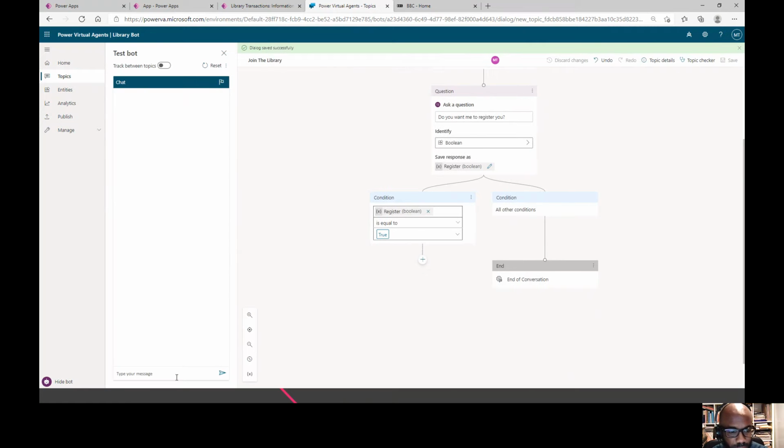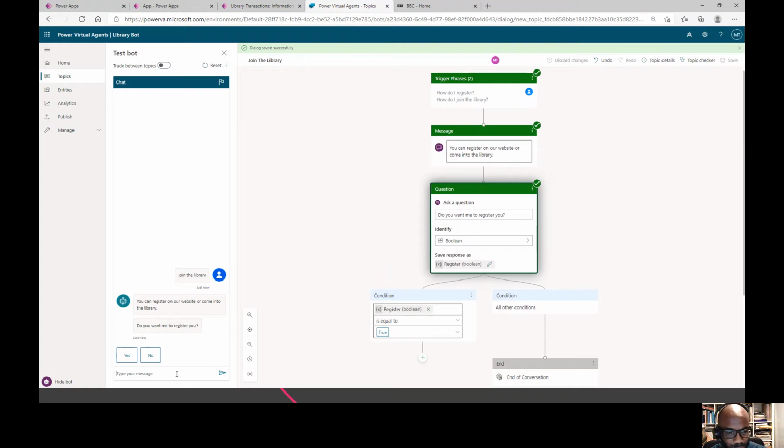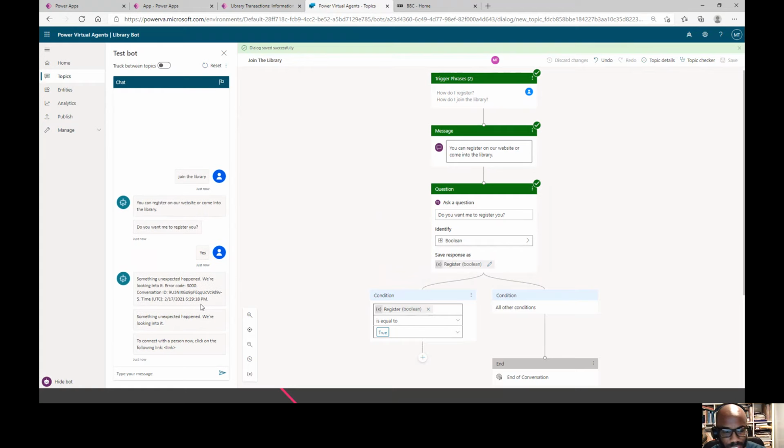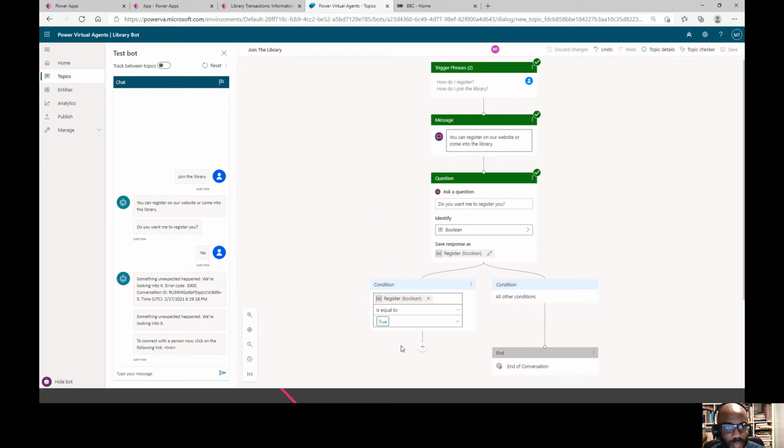Okay, so let's test the bot quickly. Join the library. You can register on our website or come into the library. Yes. And then we have this issue here because obviously we haven't actually hooked that in. And that will come up for the next part when we're trying to do the flow.